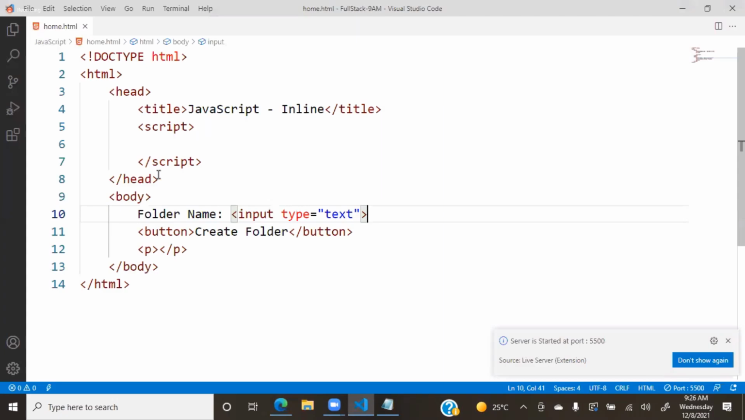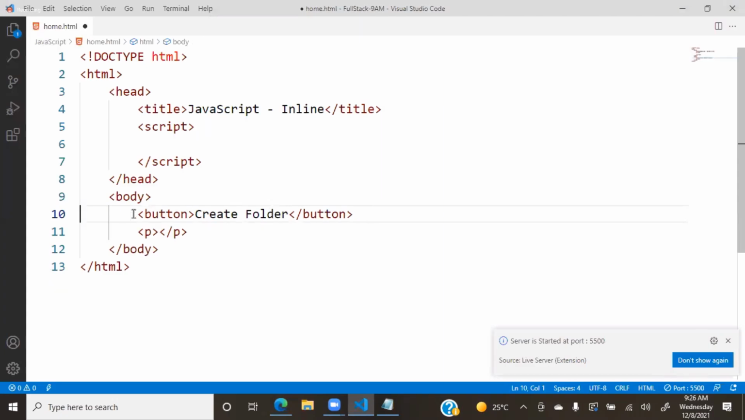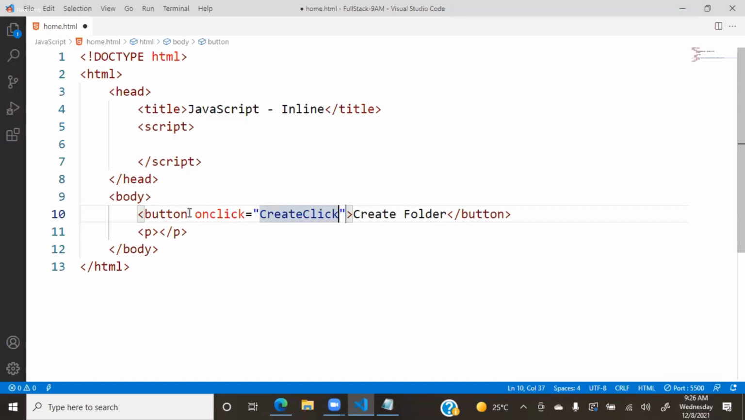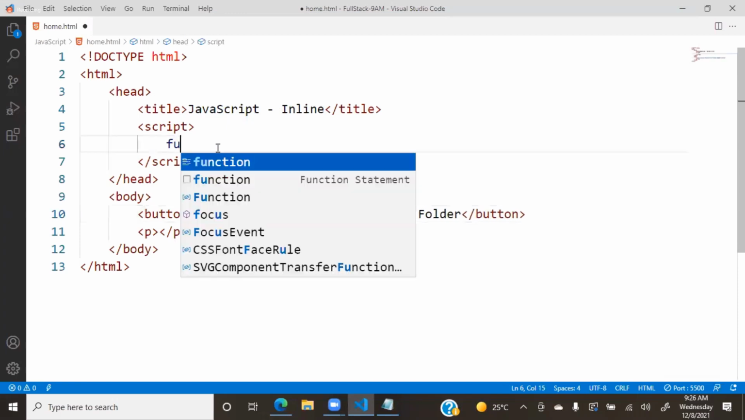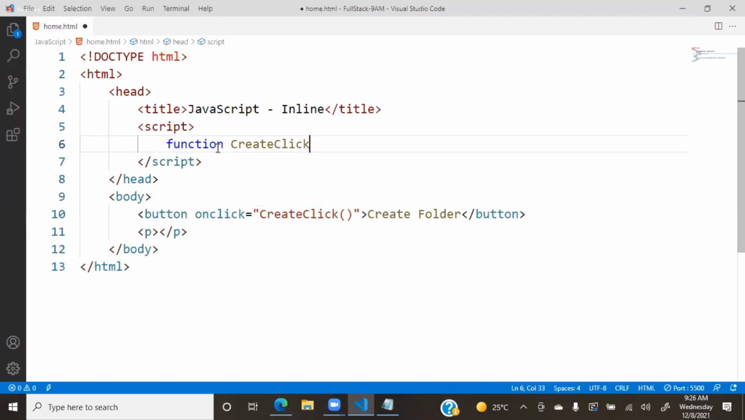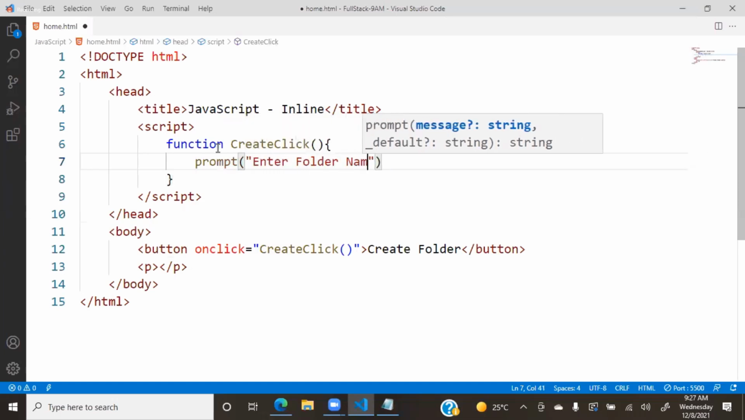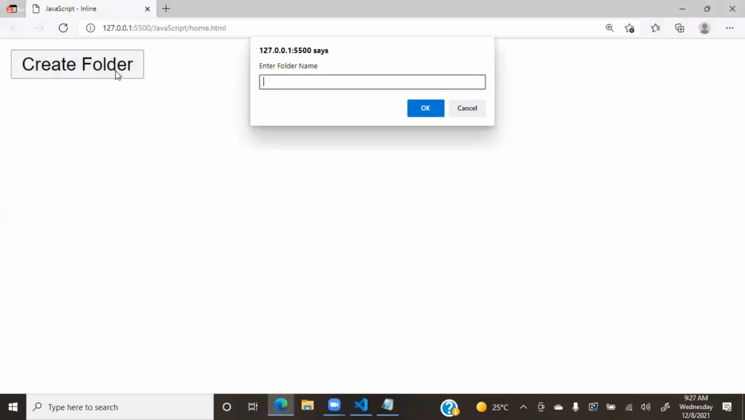So what we want is, if your input is not regular, optional input, so in that case, here button onclick, createClick, and we will write a function. Function is createClick. So this function will fire up when user clicks the button. We will use a prompt. In the prompt, we will put a message saying enter folder name. Now you see what happens when I click create folder, a message box will come.